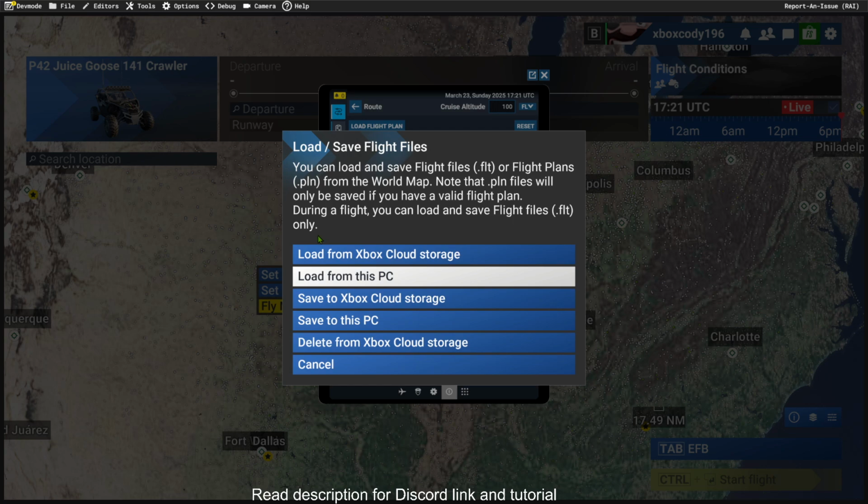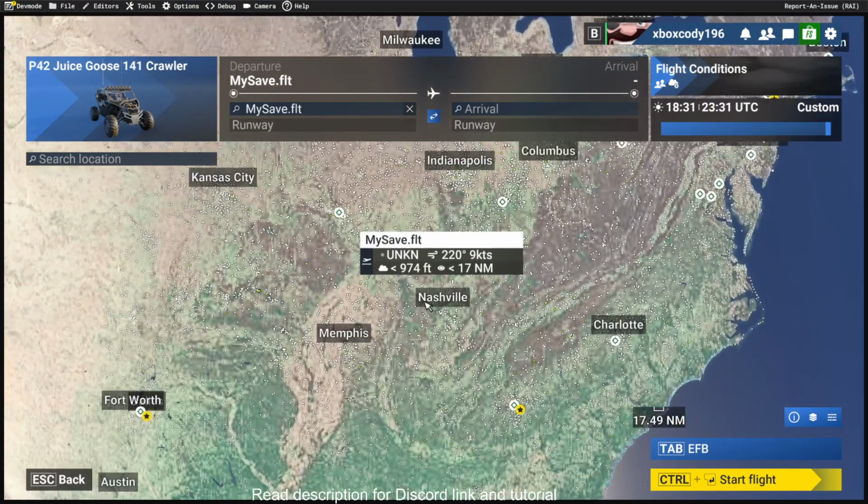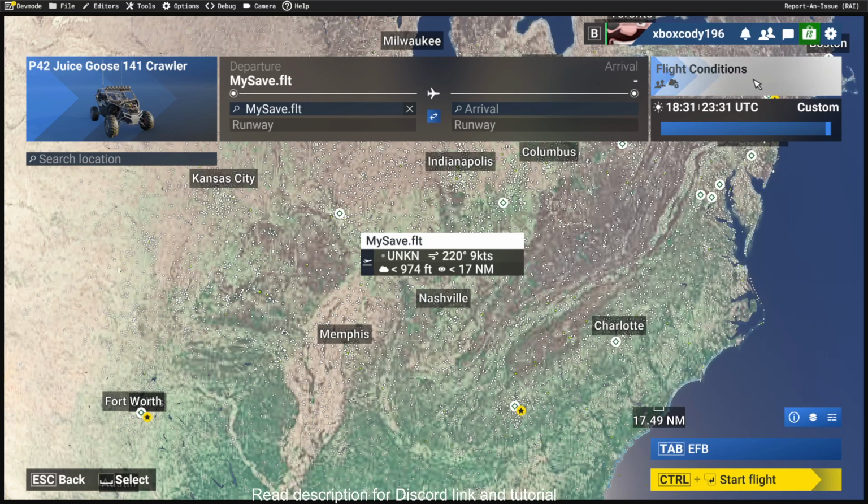An alternative that you can do is type asterisk dot asterisk and then press enter, and it will show every file in the directory, and you can select it that way. But I just find typing it out to be a little easier and less of a headache. Once you've done that, you want to click open. And just like that, you loaded your flight file. And now you can pick up where you left off.